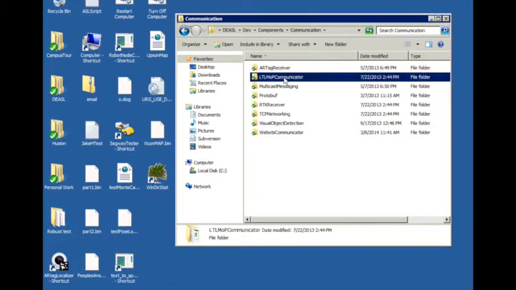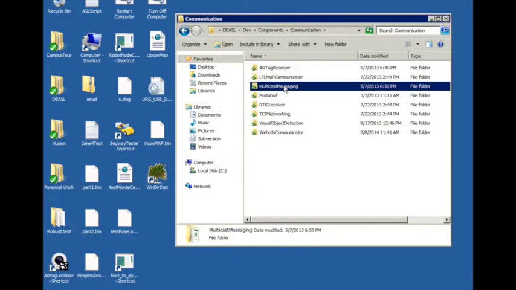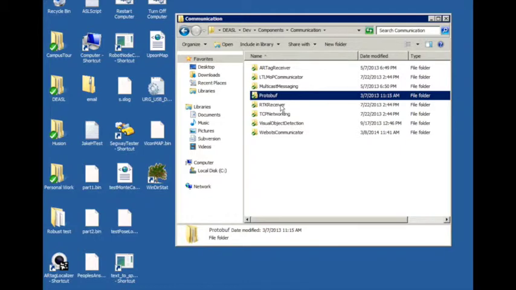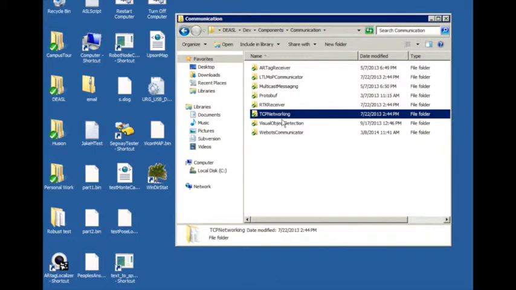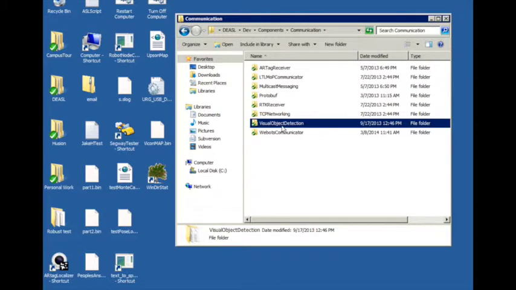LitMap communicator. This allows people to communicate with DEASL and LitMap. LitMap is a major project that Professor Hadas Kretzi works on, which allows people to speak English and convert that to code. If you're interested in it, talk to Professor Hadas and you'll learn so much more about it. Multicast messaging to send different messages, protobuf, RTK receiver for the GPS, TCP networking, which is a way that you can communicate between robots with a TCP connection. Again, some of these things you might require more information to know what they do. Just keep the words in mind and maybe Google and learn a little bit more in detail about how TCP works or how these other major things like protobuf work.